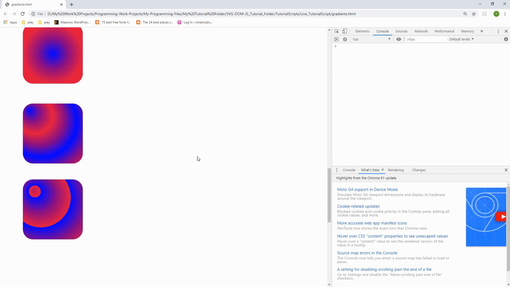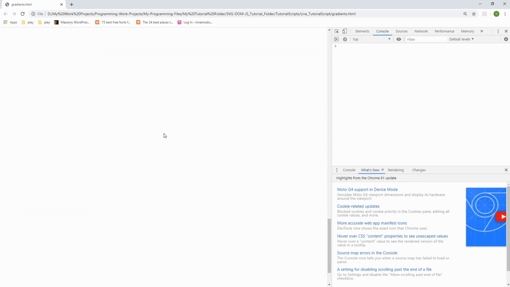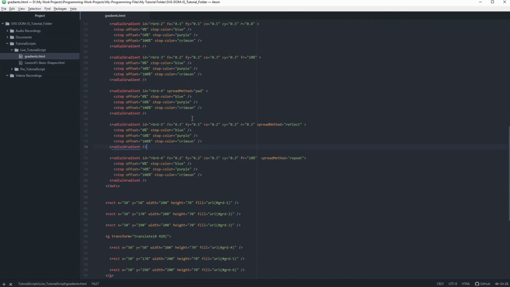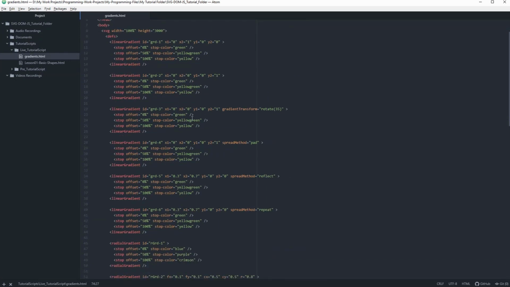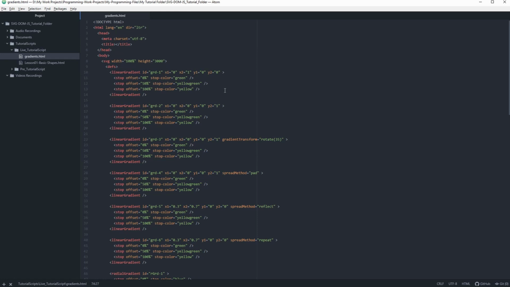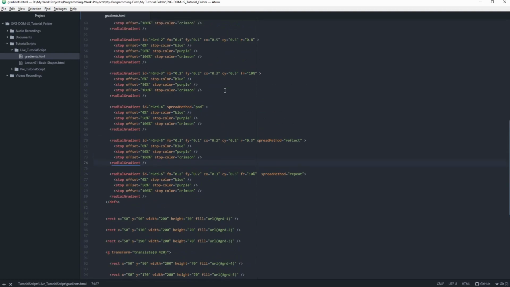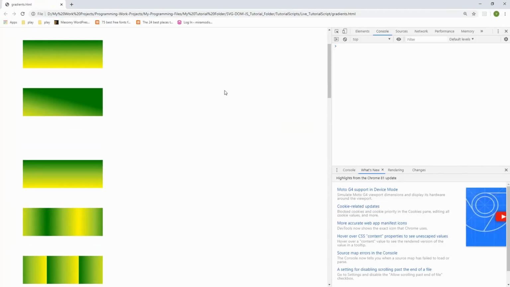Okay, now there we go. So I just played around with some values, and yeah, this is what we get, folks. So in a nutshell, this is what gradients offer with SVGs. Got your linear, and these are the different attributes that you can play around with. So I hope that this was educational.